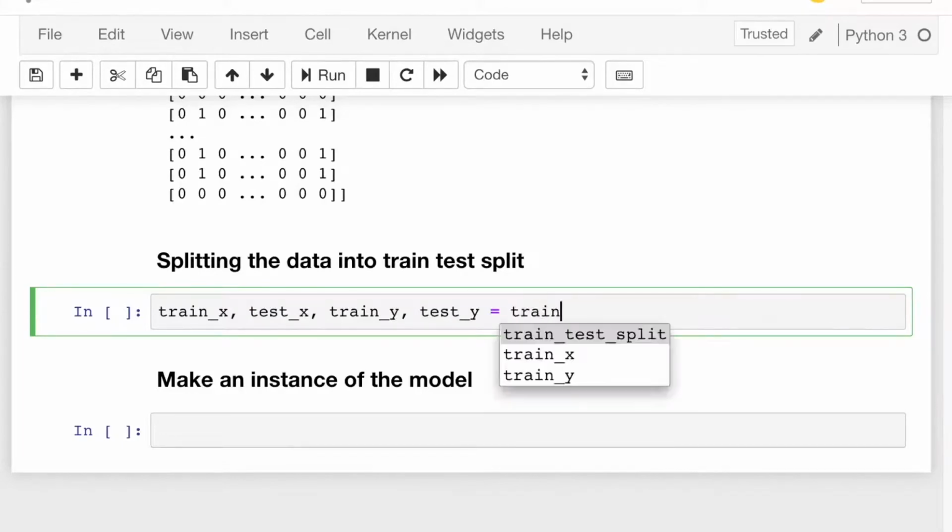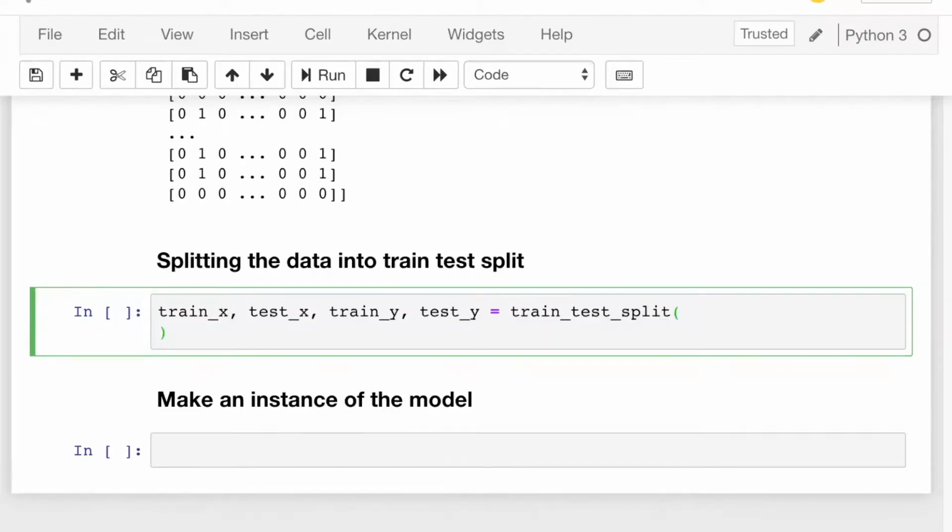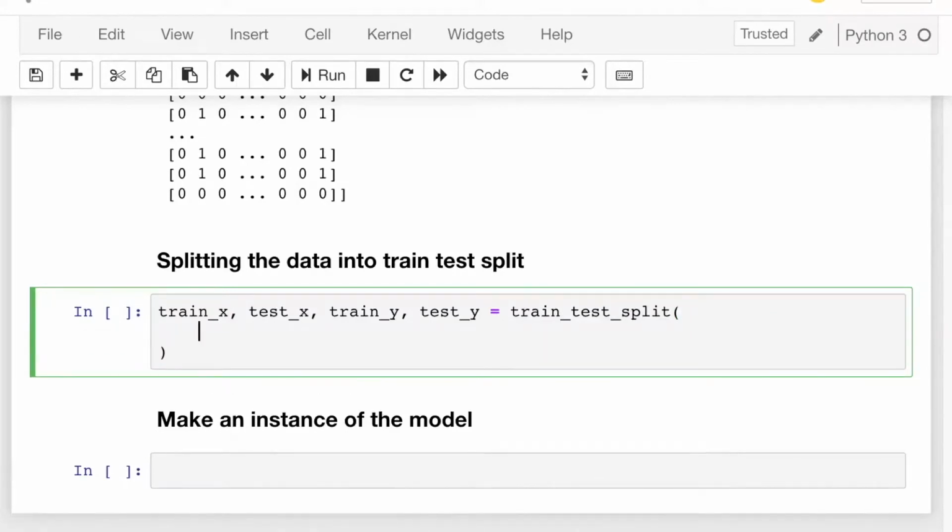And what we can do is call our train_test_split function from scikit-learn that we imported earlier. The first parameter will be our input x, and the second parameter will be our output y. Then next is the parameter called test_size. So test_size will be 0.3, that is 30% of the population we are considering for test.